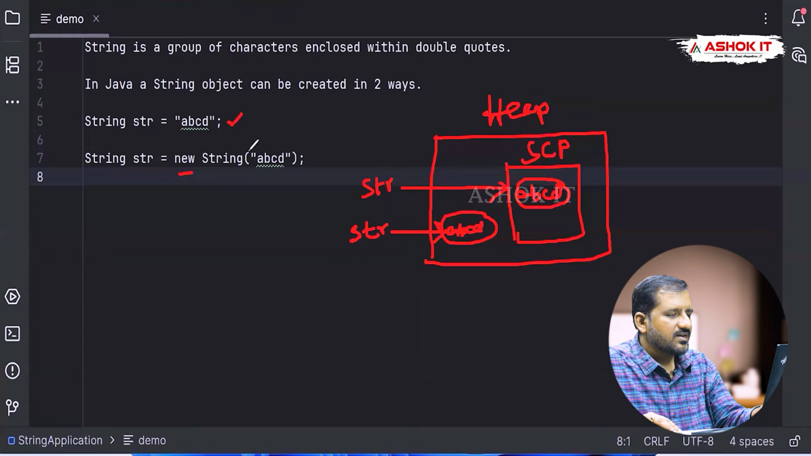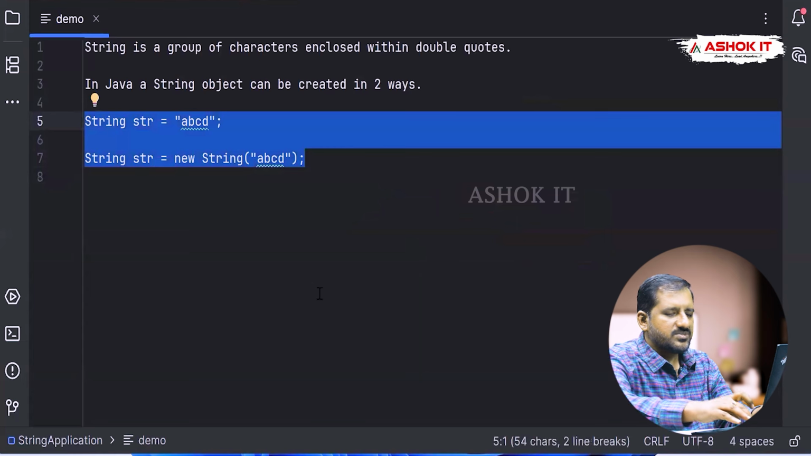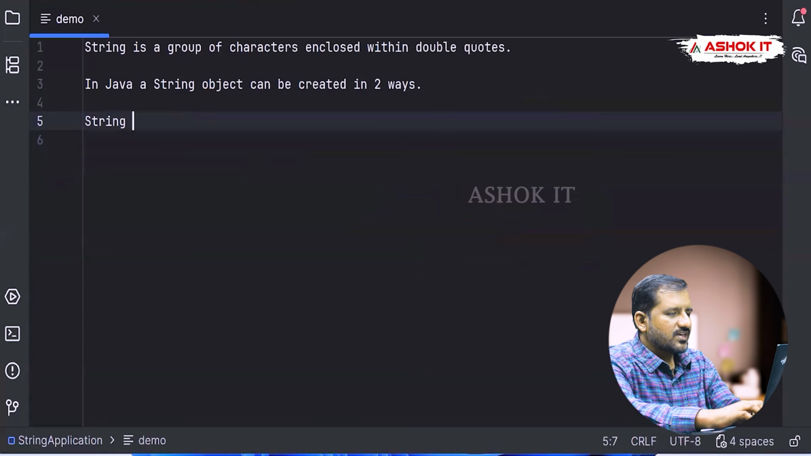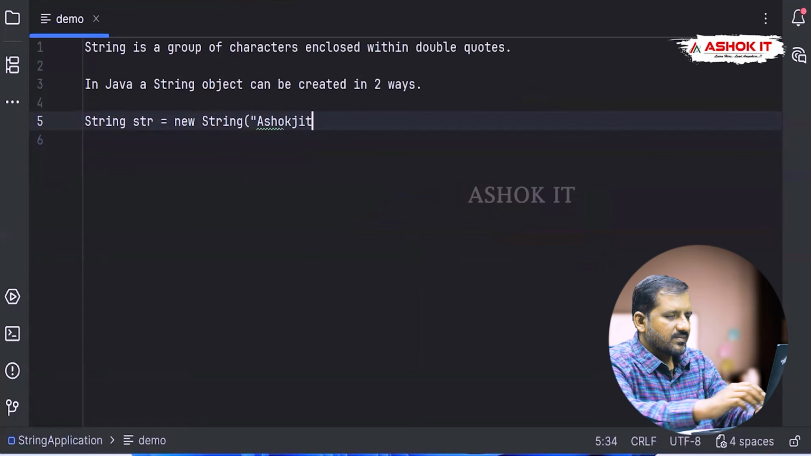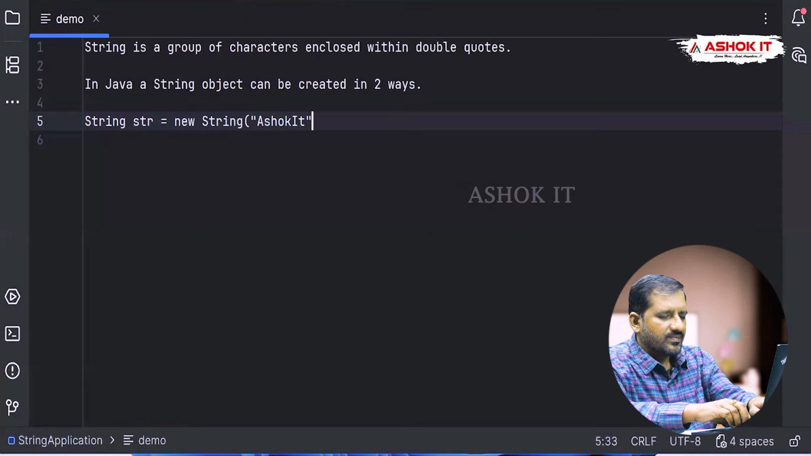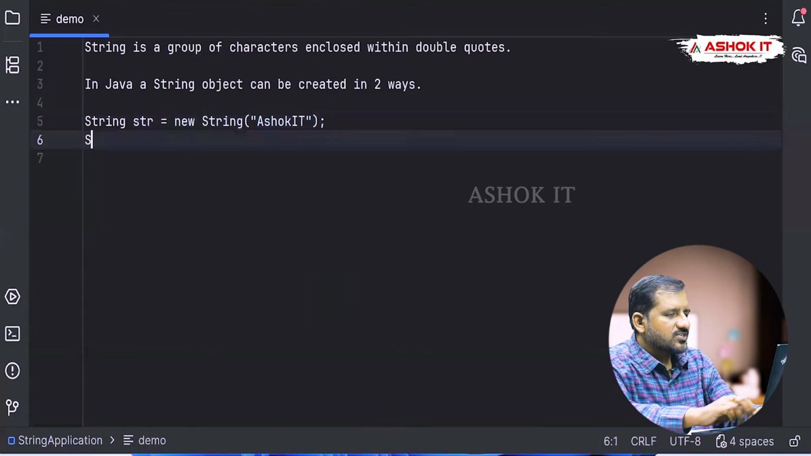Consider, for example, I am creating two string objects in this way. String str equal to new String of Ashok IT, and I am also creating a string object str2 equal to new String of Ashok IT.